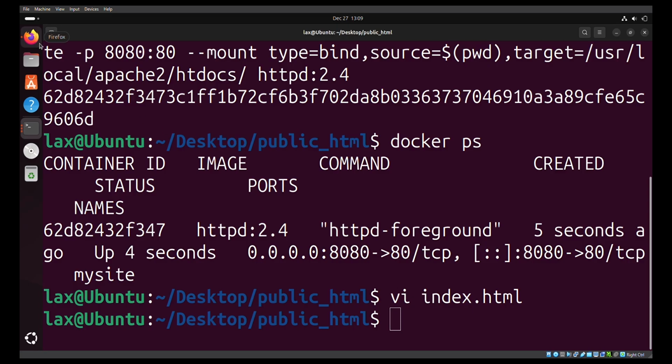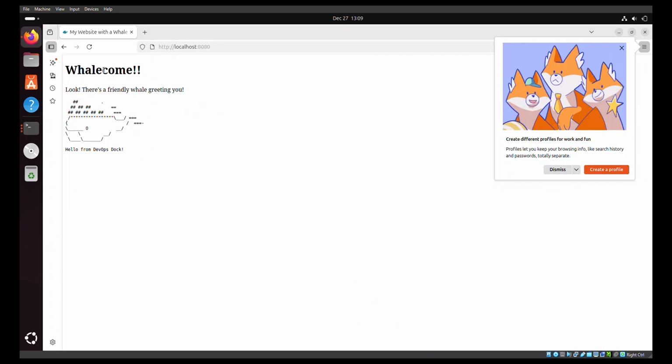Now just go to your browser, or you can use curl. Here you should see the changed content reflected. Let's reload this current page, and here you can see it. So this way you can use the -v or --mount flag, and these are the ways you can share your local files from your host to the containers.